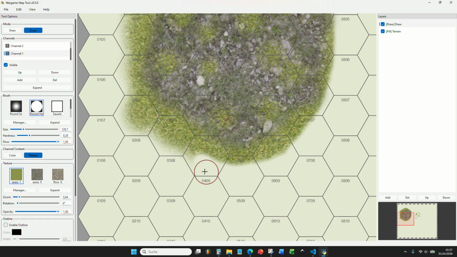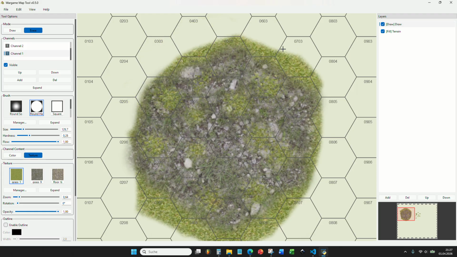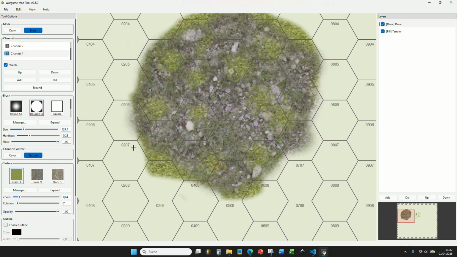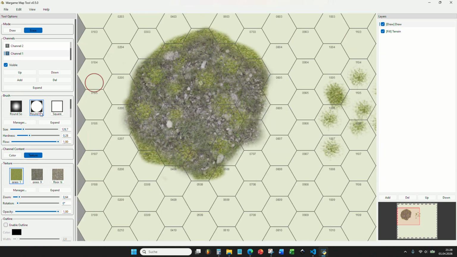It has to be mentioned that the draw layer is pretty heavy on your memory and your CPU, because it renders anew if you pan or zoom. So try to use it wisely. And yeah, that's what the draw layer does.